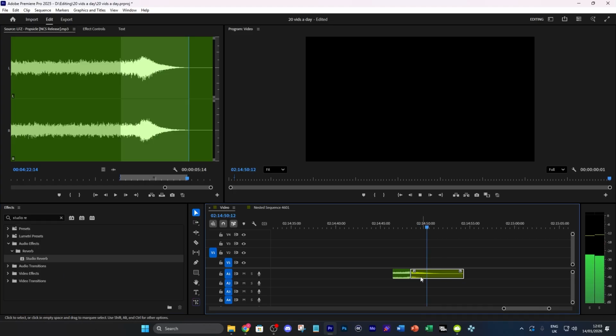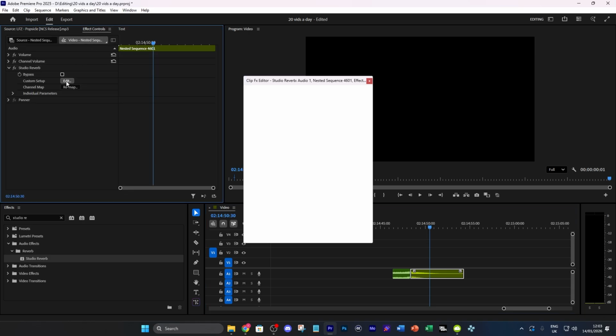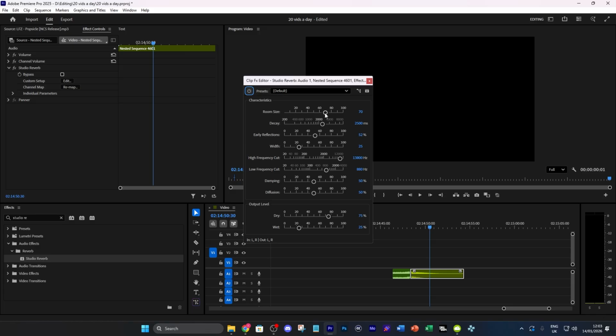And now it adds a Studio Reverb effect. What I can also do though is go to effects where it says Studio Reverb and then customize the setup as well. So I can increase the decay if I want to, or change the room size. And those two things are the things that I would mostly mess with to really get what I want. And it really just depends on what music you have or how loud you want it to be or anything like that. And then after you do that, you'll be good to go.